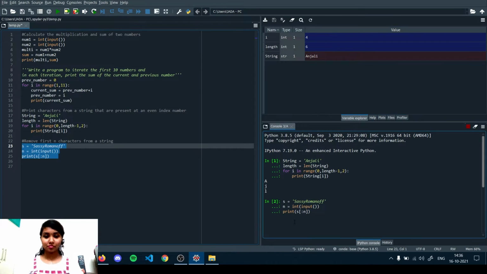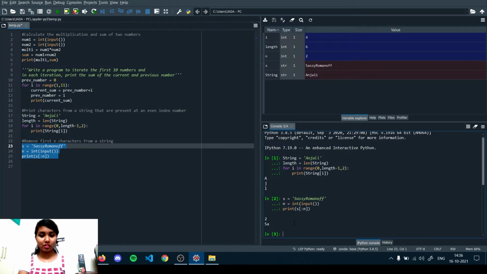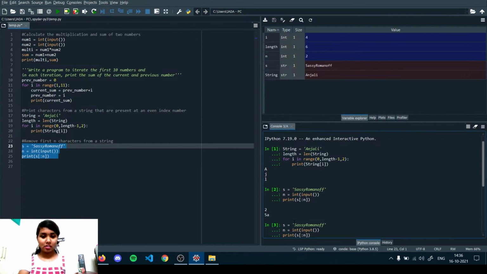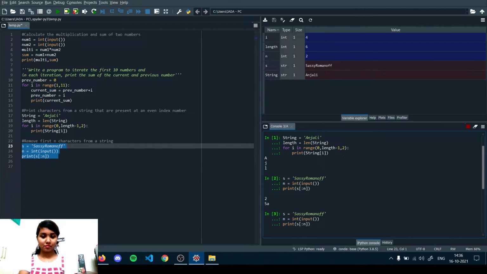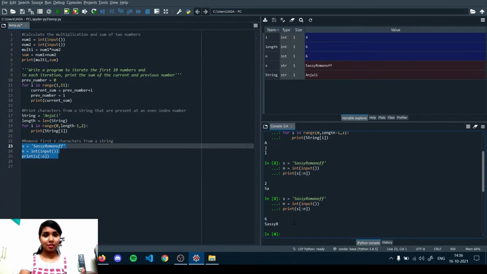So we need to give the n value. I need to remove the first two values. It prints SA. Those first values need to be removed and printed. That has been printed, right? SA has been printed. Now let's run it again. What value you want me to give? I don't know the length of it, so let's give 6, till Sassy is printed, right? So this is how we remove it.